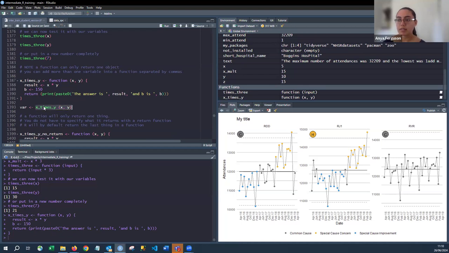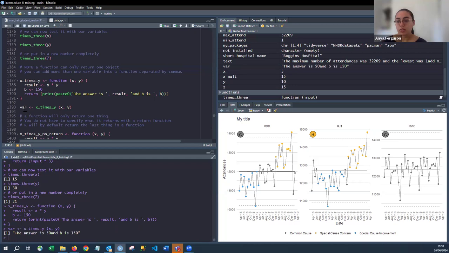So this is how we run the function. We're giving it the X and Y from before, from the environment. We're setting it to a variable called var. So var is, the answer is 50 and B is 150. So what it's done is it took the X, which was 5, it took the Y, which is 10, it calculated result as 50, it calculated B as 150, and then it pasted that out.